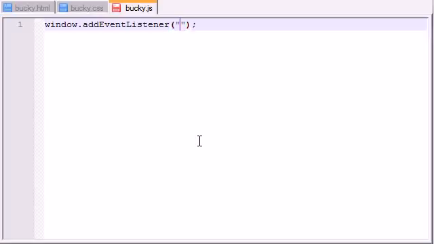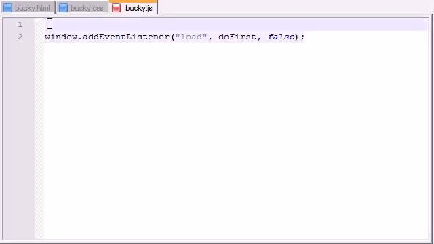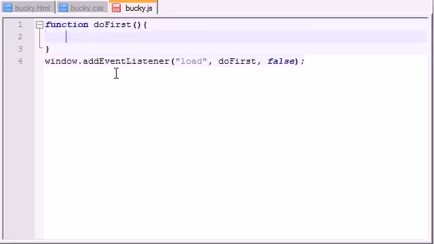So as soon as our window loads, I want to call a function called doFirst. This is a function that we didn't make yet. Just go ahead and put false there, because remember the rule: just put false all the time unless I tell you differently. Since we called this doFirst function, we have to build it. So function doFirst, it's not going to take any parameters, and it's going to fire off as soon as our web page is done loading.